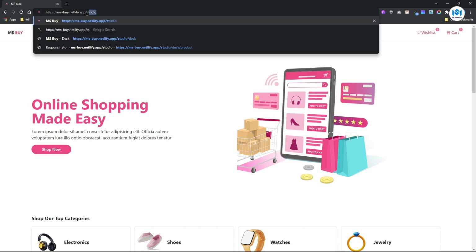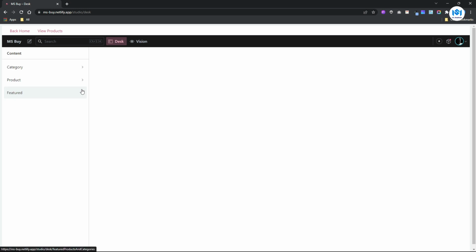When I go to studio, it is going to log me in directly, and I see this is my admin side. I have the categories, products, and then featured products. And here I can click to go back home or view all the products. We are going to see how we can customize Sanity Studio that we embed in our application to have these links, right? Which is very cool.